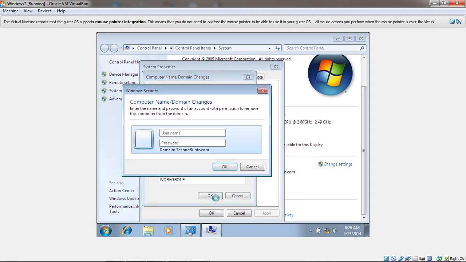So again, it's going to ask for a user ID and password for permission to remove the computer, which will be the administrator user ID and password on the domain controller.